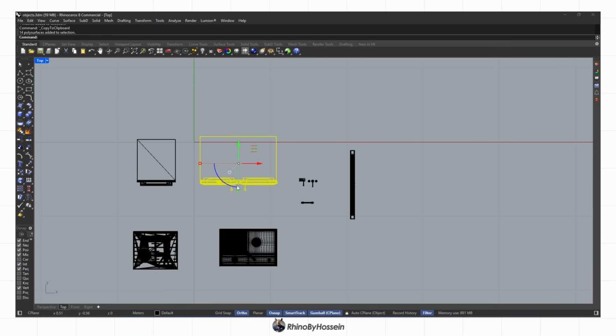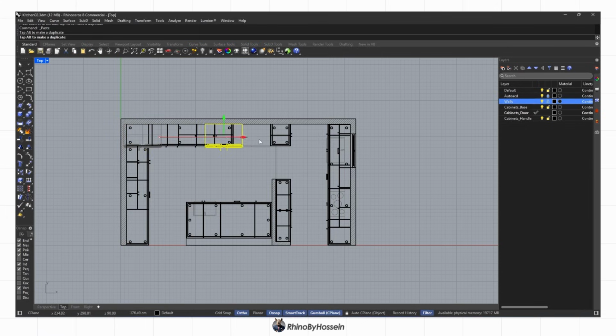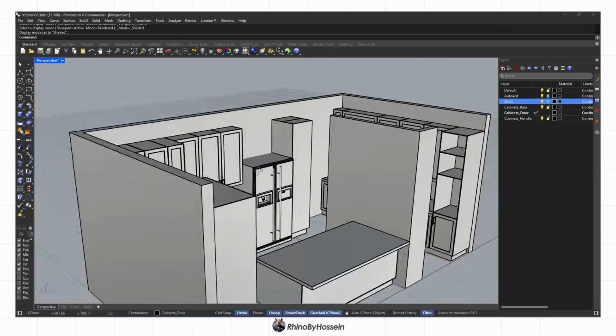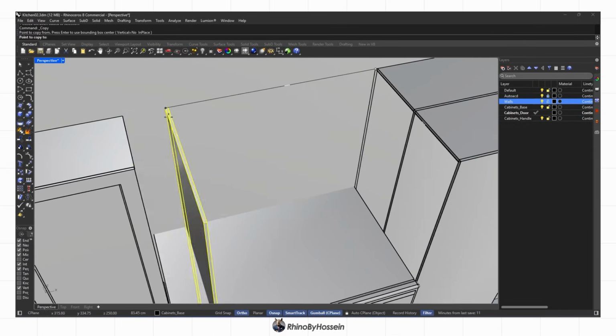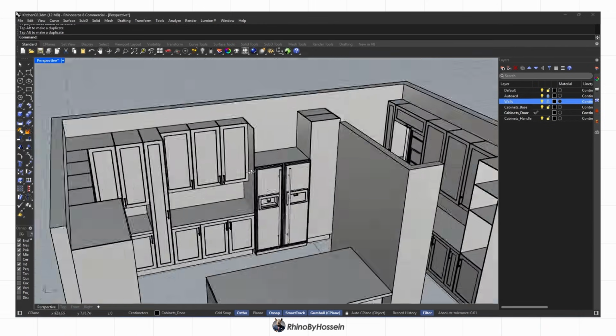I do the same for the refrigerator. Since the space above the fridge is usually empty, I model the upper section of the fridge following the same workflow we used for the cabinets. This keeps the kitchen cohesive and well organized, ensuring that all details are placed neatly and accurately in their intended positions.